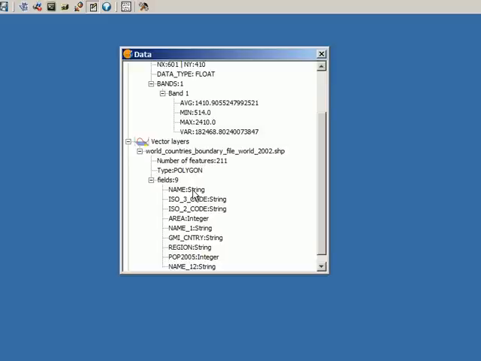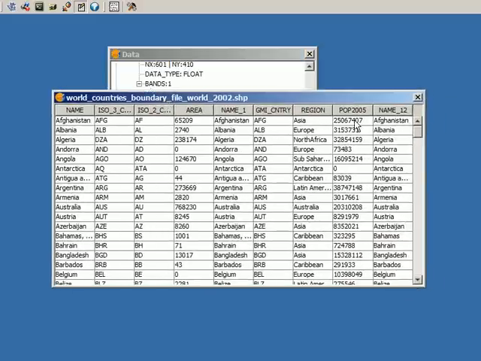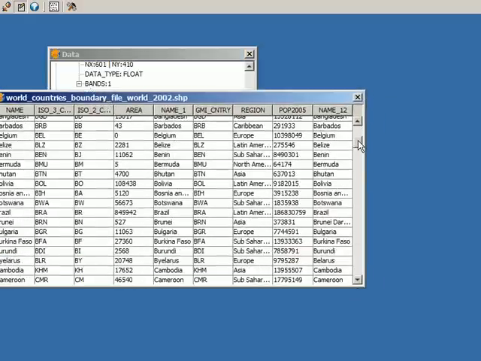In the Data Explorer, I cannot just explore or browse the information, but I can do some adjustments and other actions here. For example, in the case of vector layer, I can just right click on the name of the vector layer that I want to work with and then select show table, and it will show the attribute table of that layer.